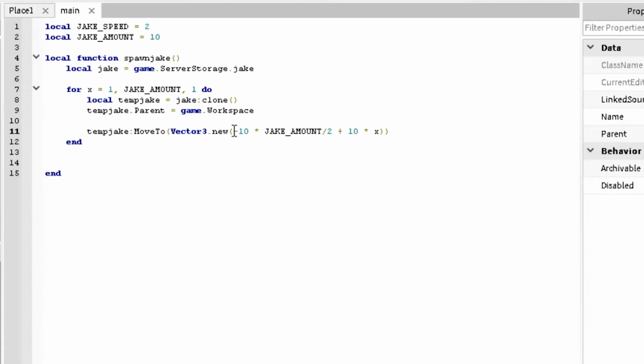So what this does is it takes 10x. We could simplify this, actually, basic math. They're both multiples of 10, so we can just have 10 times (x minus JAKE_AMOUNT over 2), with that in parentheses, times 10. Pretty basic stuff.